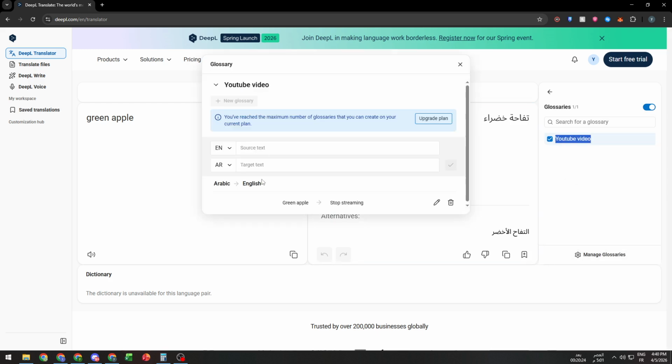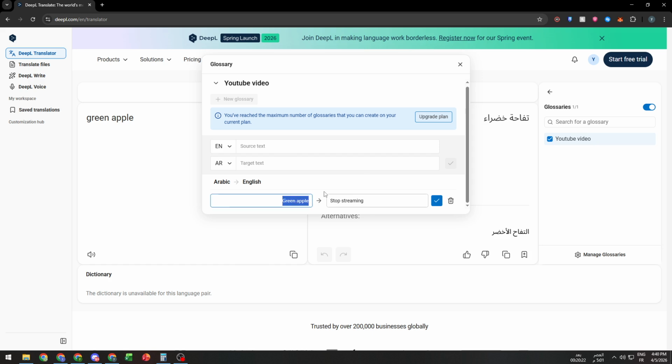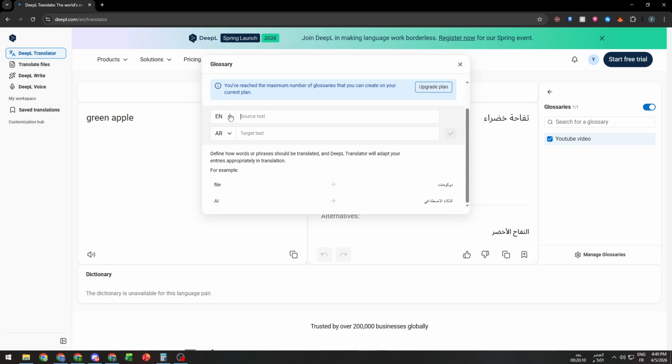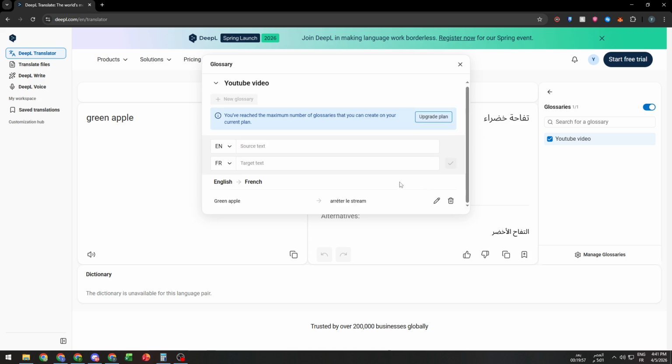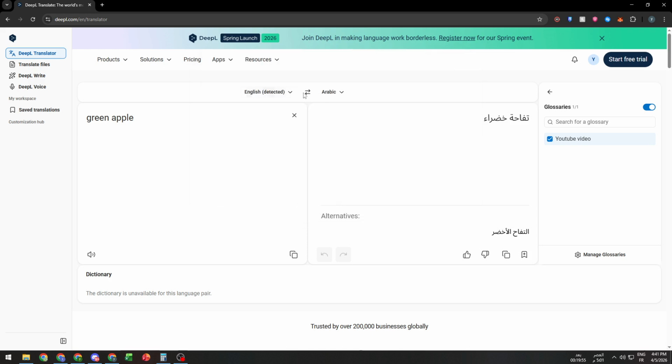So let's try to switch it up a little bit. So manage glossaries, I'm going to go here, edit, and let's write down, for example, green apple, and I want it to be translated into French. So let's choose French in this case. So here I'm going to get green apple, and here we will do French. So I'm going to choose French, and I'm going to do arrêter le stream, for example. I'm going to do this. So green apple is stream. So I'm going to choose here French.